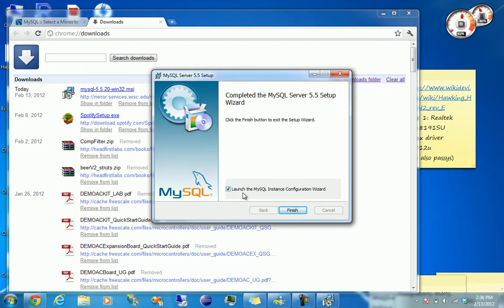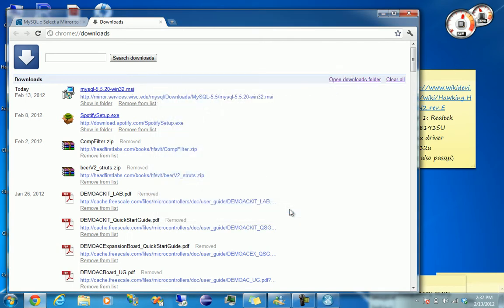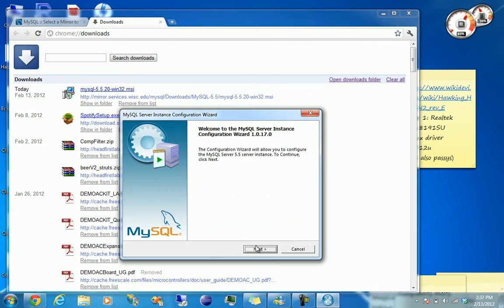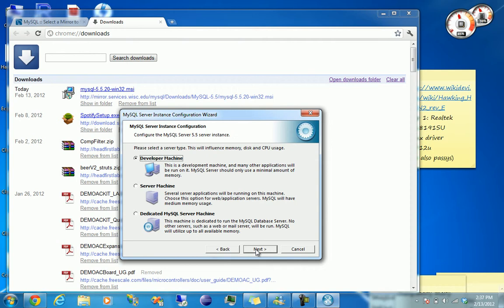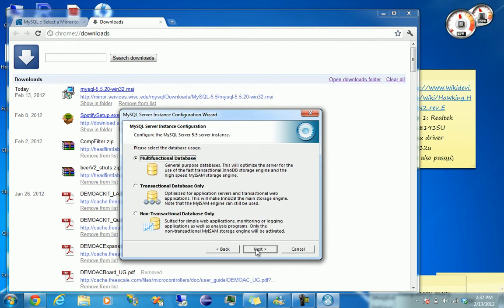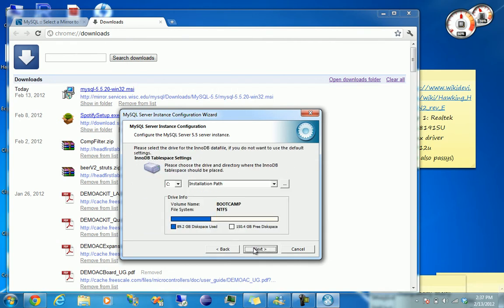Make sure this is checked: Launch the MySQL instance configuration wizard. Yes. And then we're going to go through here. Do detailed configuration, developer machine, multifunctional database, and then choose your installation path.